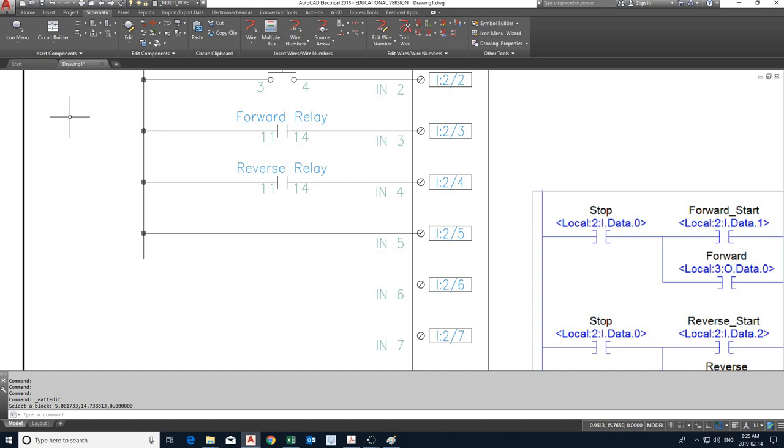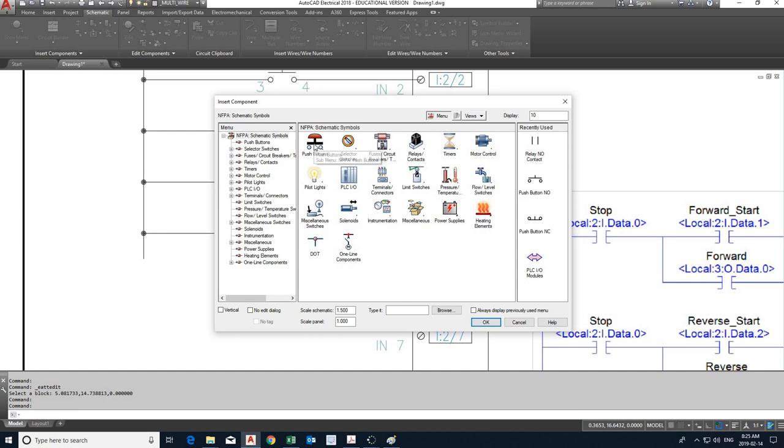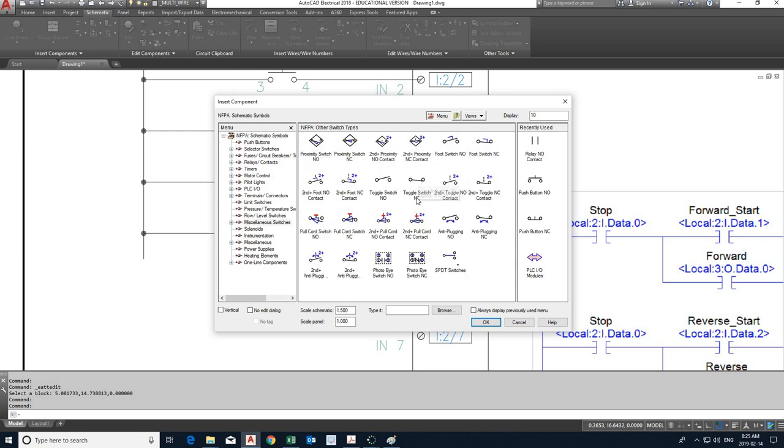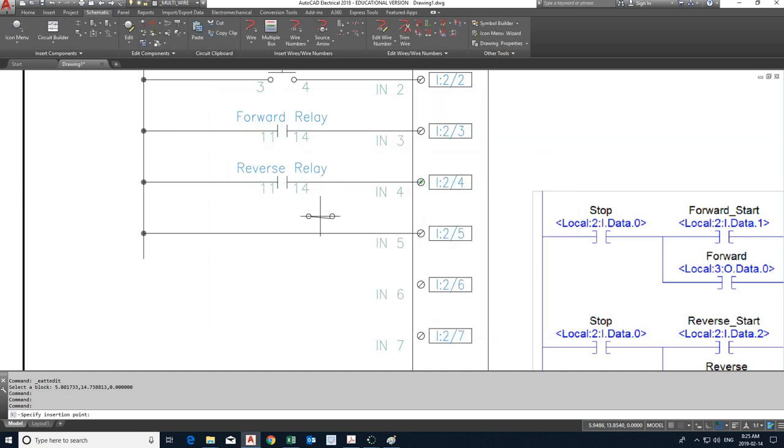Yes? All right. So let's go back to the icon menu. And this time I want to go to switches, miscellaneous switches, because now I have a toggle switch. It's not a push button. This is a toggle switch normally closed. So there it is, switch normally closed. This one. So we'll place it here.